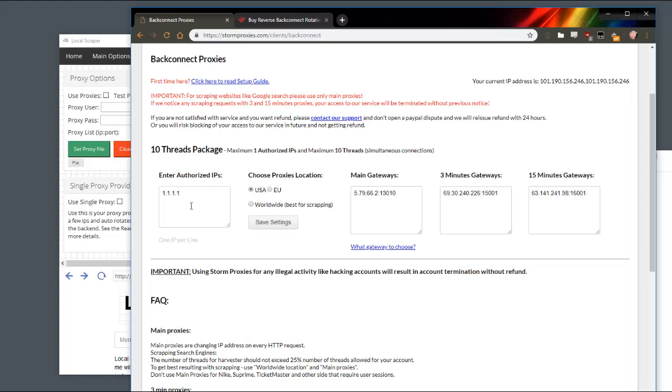What we need to do here is there's no username and password, so all we have is the IP authorization in this section. So what we need to do is delete these and enter in our IP address of the computer that's going to be using the proxies in the scraper. If it's the same computer you've logged this in from, they actually give us our IP address up here at the top.